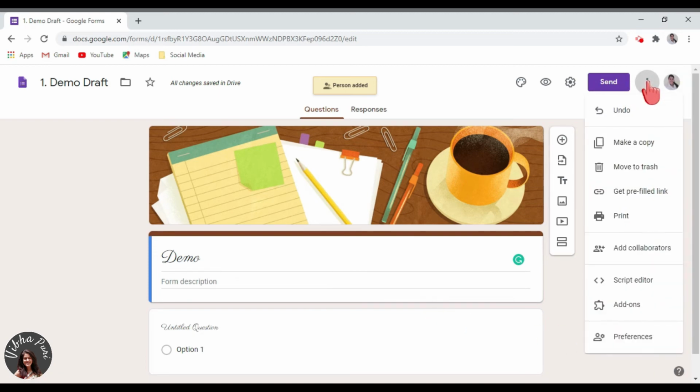Coming back to more. Script editor is an option which works very well if you are familiar with coding. If you are, go ahead, give it a try. Some add-ons to increase the productivity of Google Forms. I'll talk about some of those in my upcoming videos.